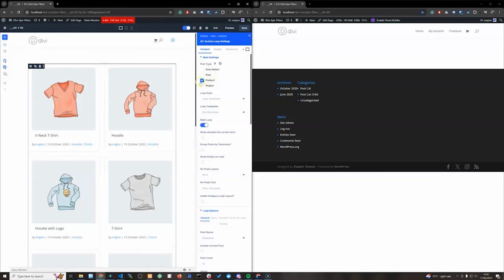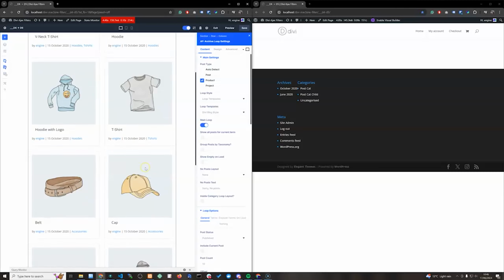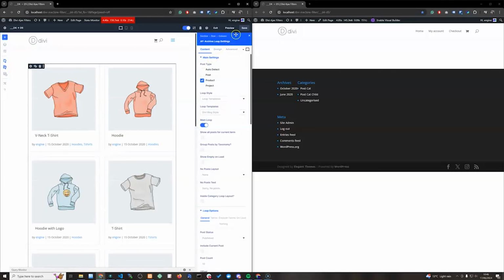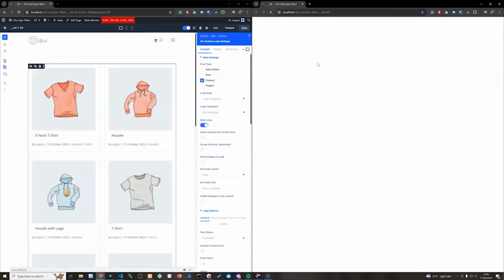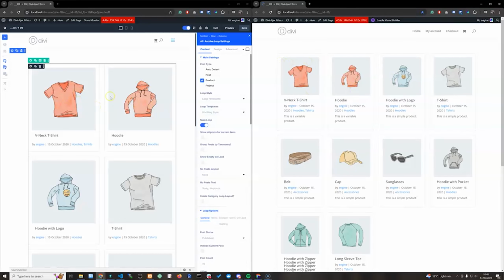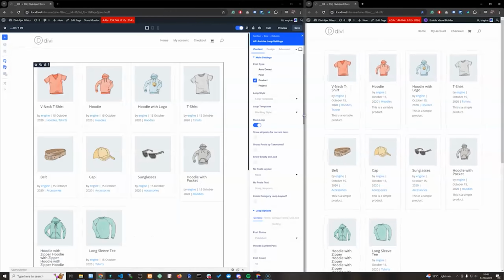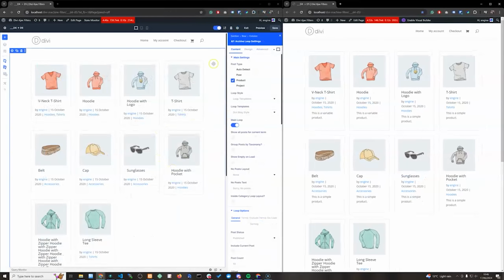I'm just going to change it to products, and we can see here's our loop templates with our Divi blog style. I'm just going to save this page and then reload the front end so you can see it looking the same. Sorry, I reloaded the page before it saved. Okay, so obviously this has got two columns because of the width, but if we drag that down there, you'll see it goes to four columns. Maybe I'll leave it like that.